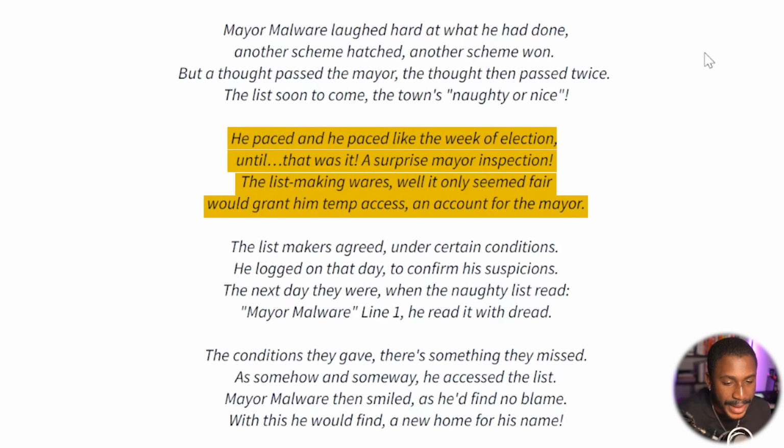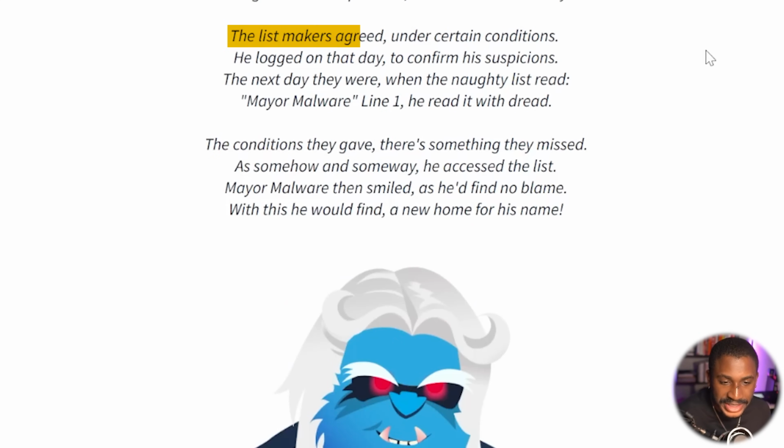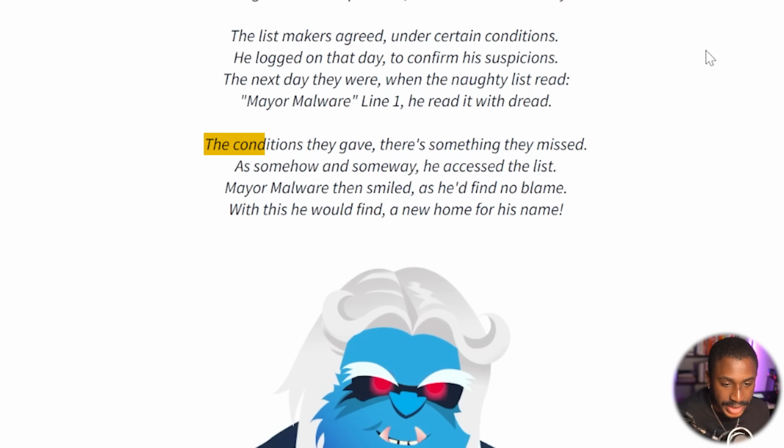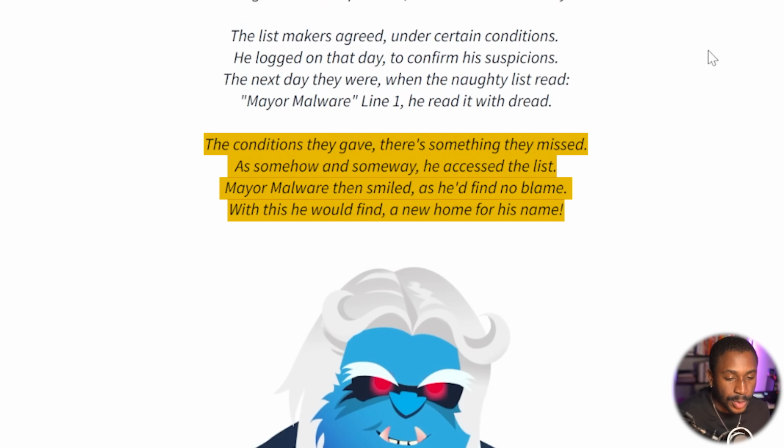The list making wares, well, it only seemed fair. Would grant him temp access and account for the mayor. The list makers agreed, under certain conditions. He logged on that day to confirm his suspicions. The next day, they were, when the naughty list read. Mayor Malware, line 1, he read it with dread. The conditions they gave, there's something they missed, as somehow and some way he accessed the list. Mayor Malware then smiled, as he would find no blame. With this, he would find a new home for his name.